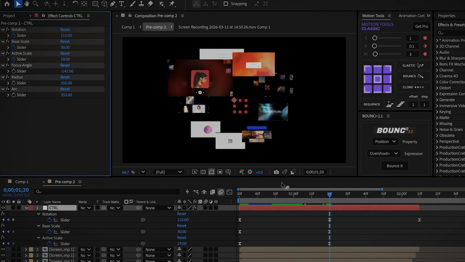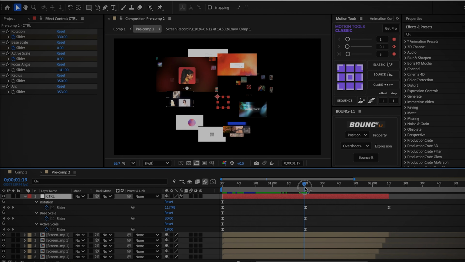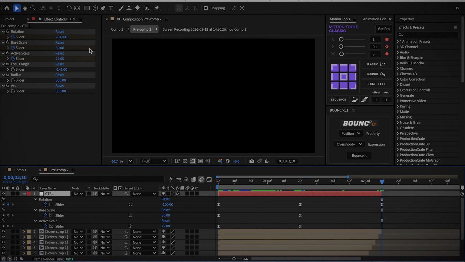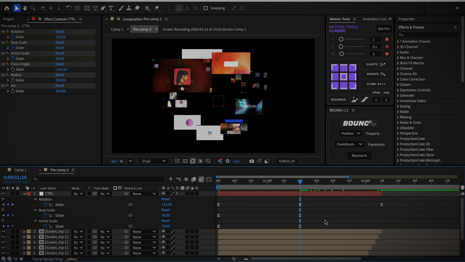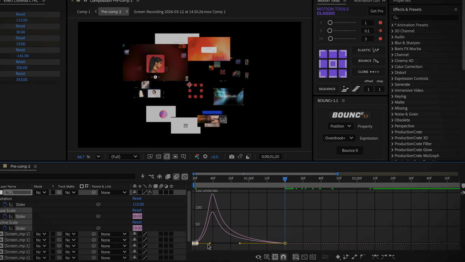Create keyframes for rotation, base scale, and active scale. Go back to the beginning of the layer, increase the rotation to 350 to create a spinning motion. Then set both base scale and active scale to 0 so all the squares collapse together. Next, move forward 1 second and 20 frames and reduce the rotation to -100. Select the base scale and active scale keyframes, open the graph editor and adjust them to create a sharp ease-in.